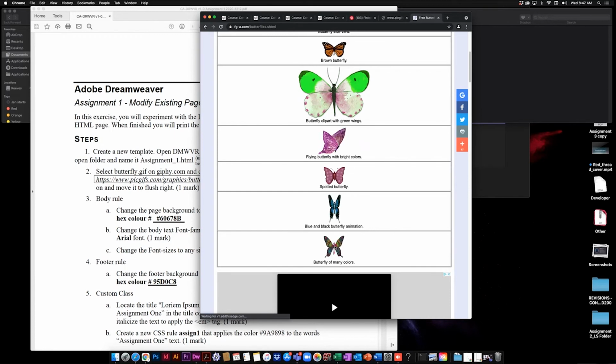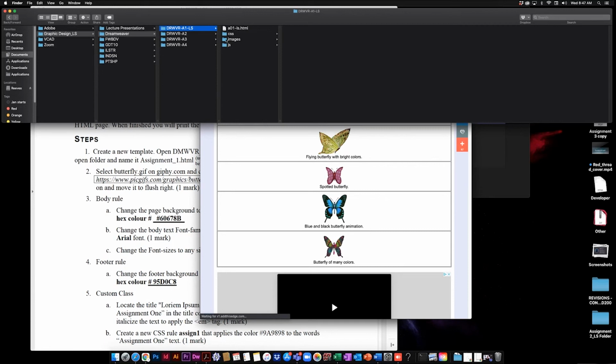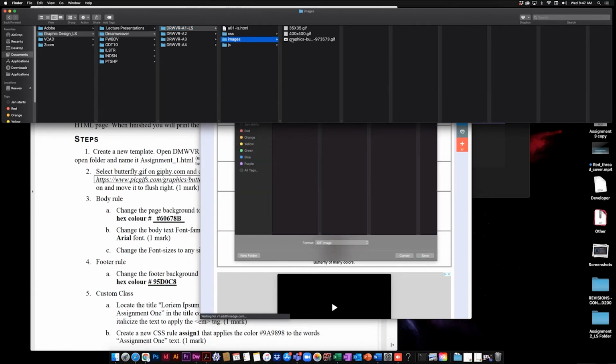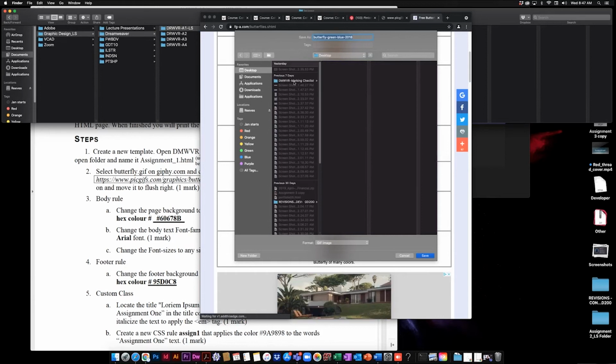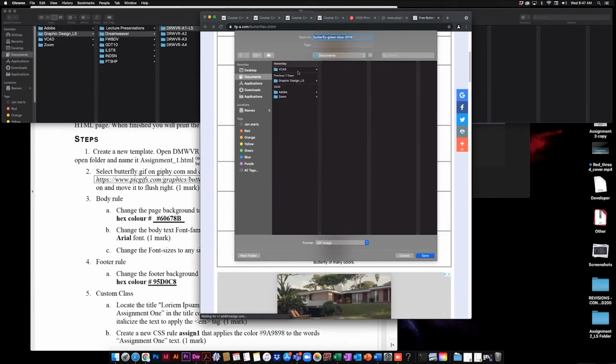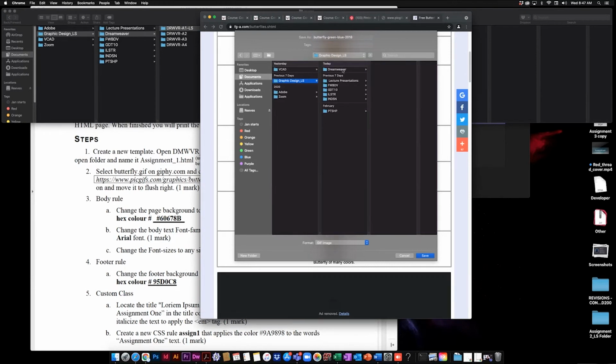Save your image. You're going to save your image into this folder over here that says images under Dreamweaver A1 and your initials now, that new folder we just created. We're going to put it in there. So we are going to go to Documents. Yeah, Documents. Graphic Design, Dreamweaver, Assignment 1, Images. And this one's called Butterfly Green Blue 2018.